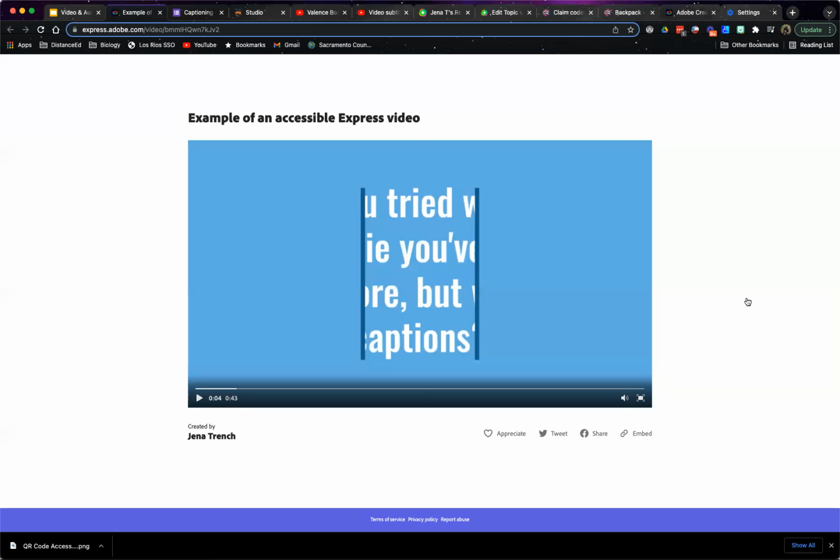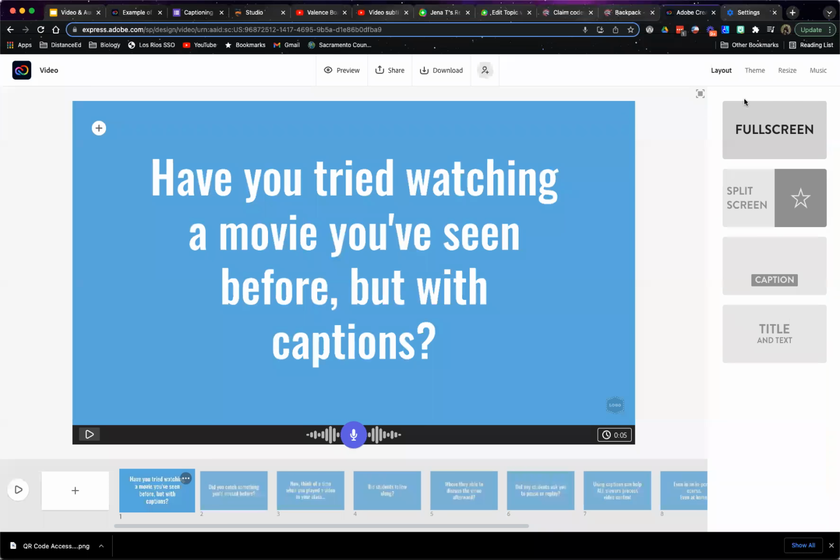And that's pretty easy. So when you go over here to layout, you just select one that has caption and add the caption in there. And then you do your little audio recording. It's very easy to sync it up because each slide has its own unique audio recording that Express weaves together at the end.